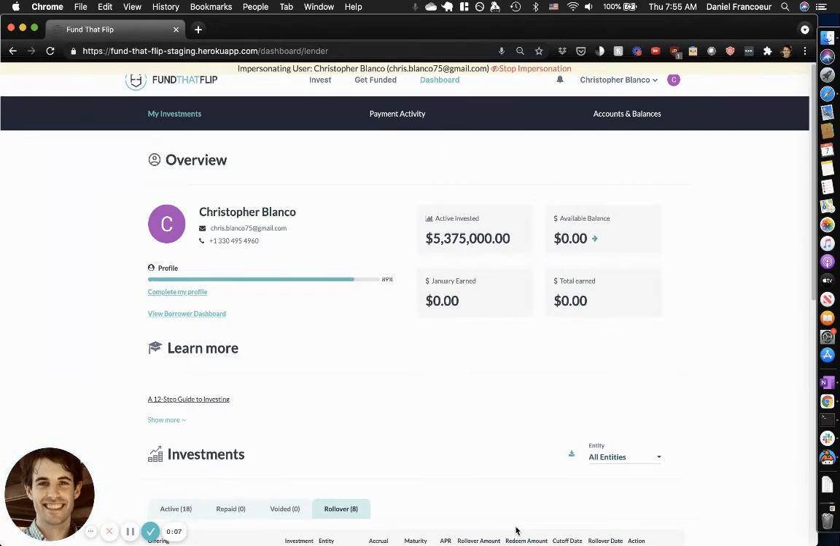Today I want to give a walkthrough of our new rollover feature. This rollover feature was built to allow U.S. investors the ability to keep your funds on the platform. Instead of having to reroute funds back to investors when an investment matures, we're going to give investors like you the ability to roll over that investment into a brand new investment.